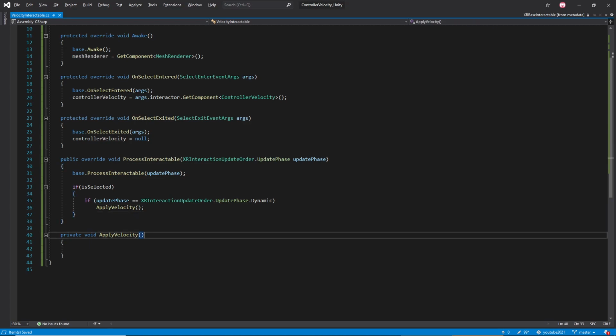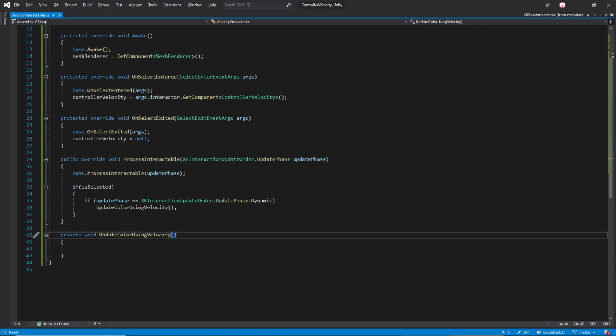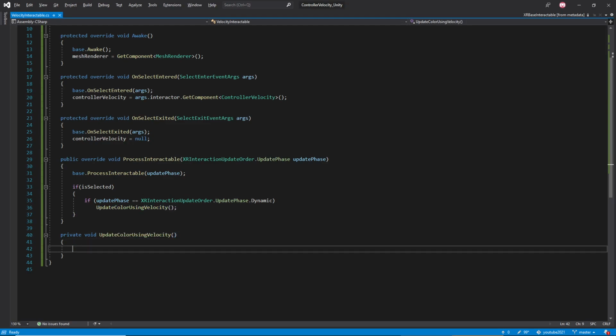But this function name may actually be a little misleading since we're not really applying the actual velocity value to move the object. So if we want to be a bit more specific with what this is doing, I'm going to rename it really quick. And we can name it something like updates color using velocity. There we go. Since that's technically more what we're doing here. And now that we're here, we can get our velocity, turn it into a color, and then we'll set our material using it. So let's create a variable that we're just going to call velocity.